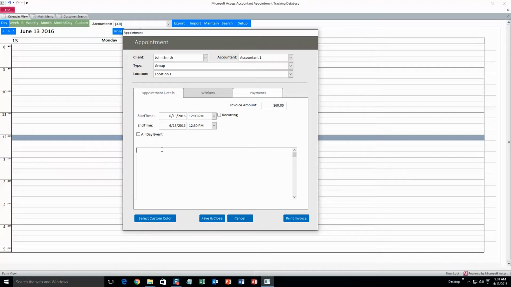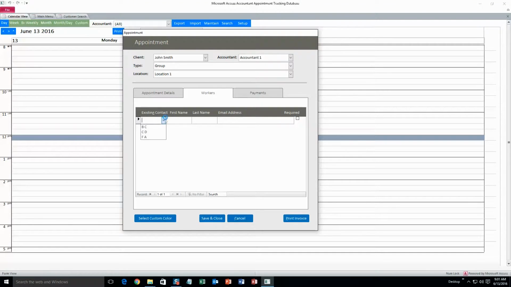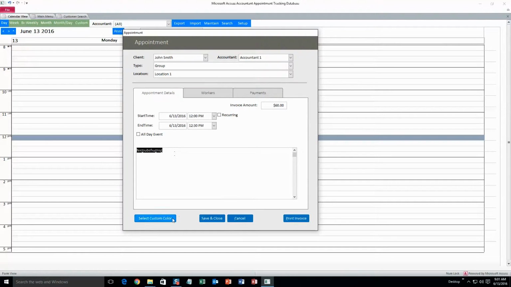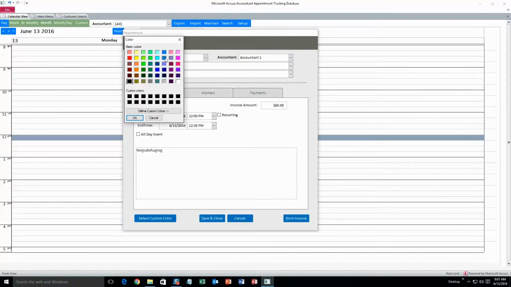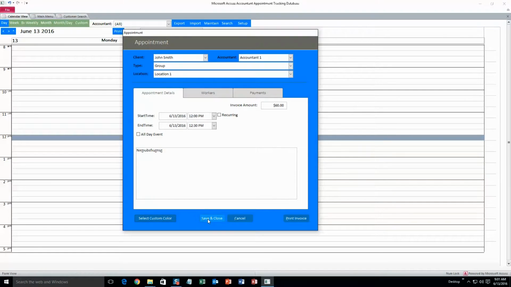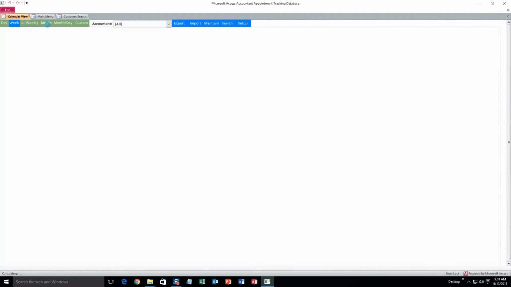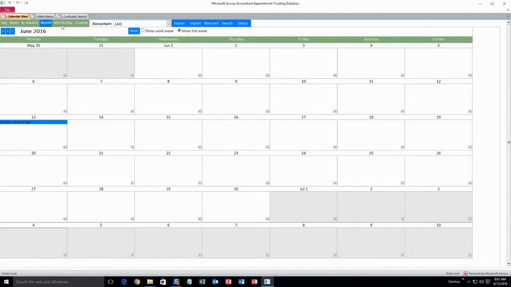You can also add appointment notes and workers. You can add more of those if you want to, and payment information. But for now, I'll just do select custom color, and we'll make this appointment blue, and then hit Save and Close. So now we have the blue appointment at noon until 12:30 for John Smith. It was a group appointment and location 1. So this is the daily view, and we can also look at the weekly view, bi-weekly, month, and month day.